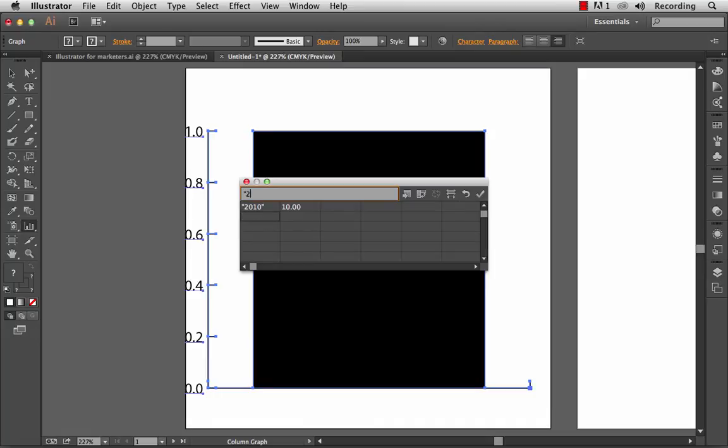So I'll continue typing, putting the years in quote marks. I'm going to use the tab key just to jump from one cell to the next. And then the return key is a quick way of going down. You can also use the arrow keys to go left or right, or you can simply just click. Okay, so there's all the data.